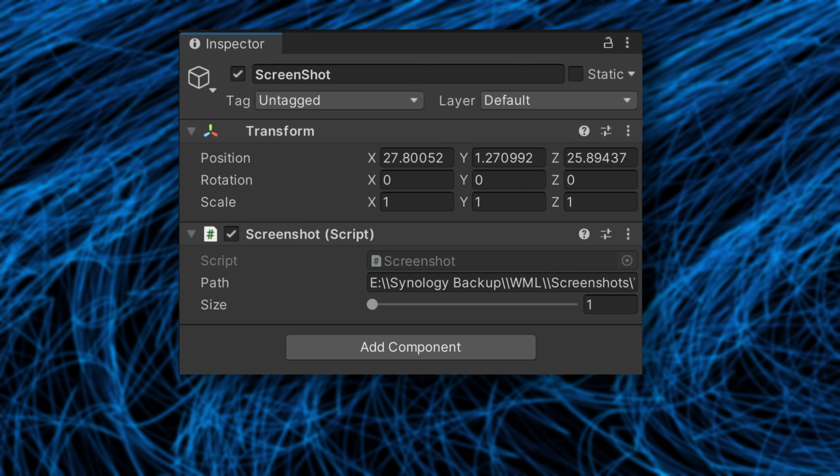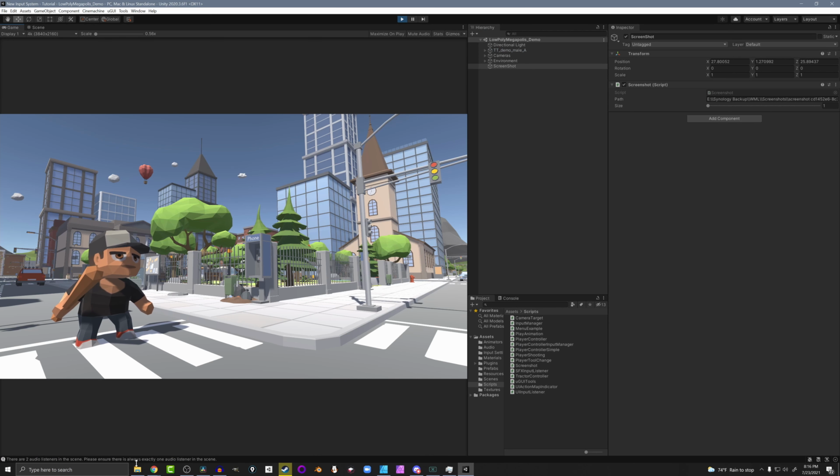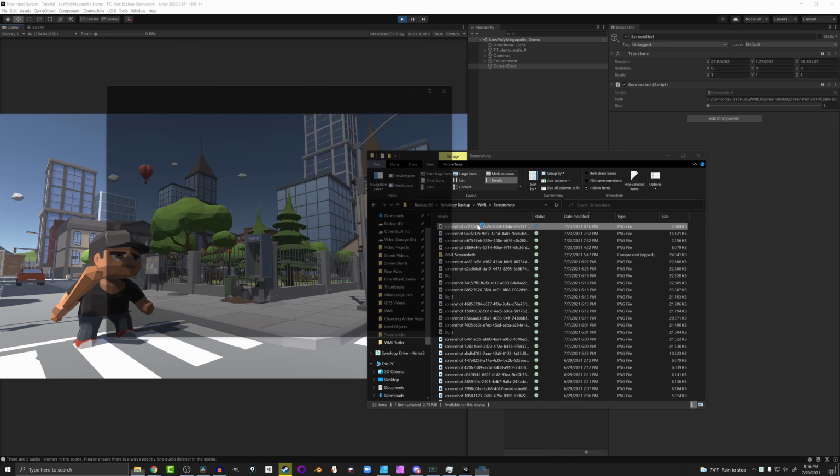So let's take a look at what this looks like in Unity. Here, I've just got it attached to an object in my scene, and I've typed in my path into the field. Notice that I've used double backslashes in the string. That's because backslashes are special characters. I can go into play mode, press K, and it takes a screenshot.